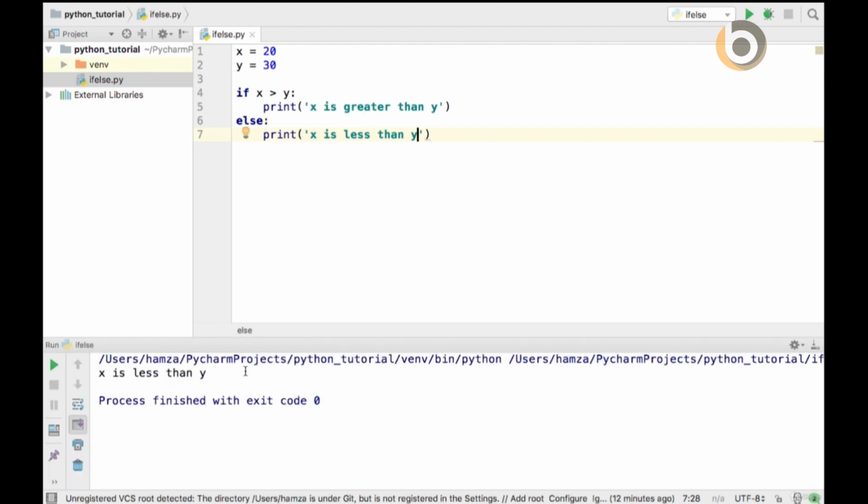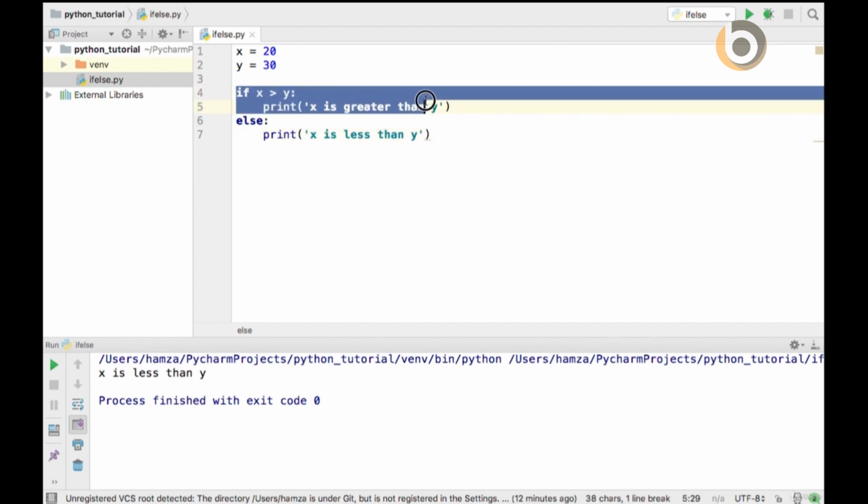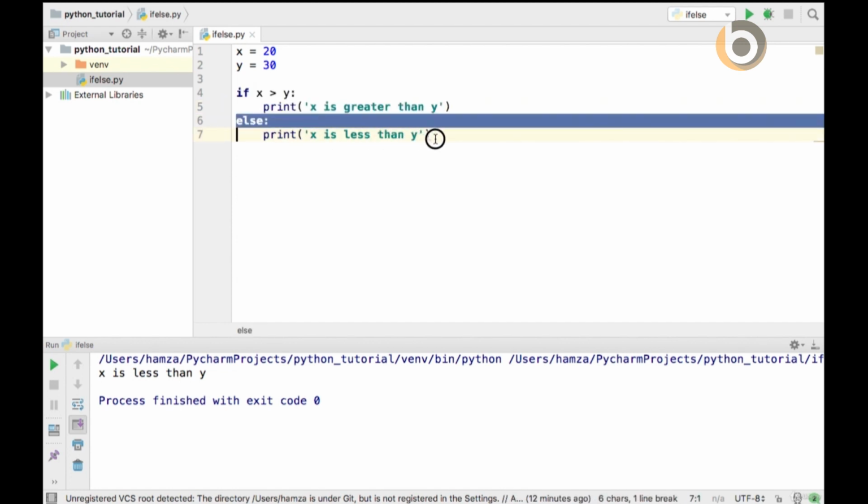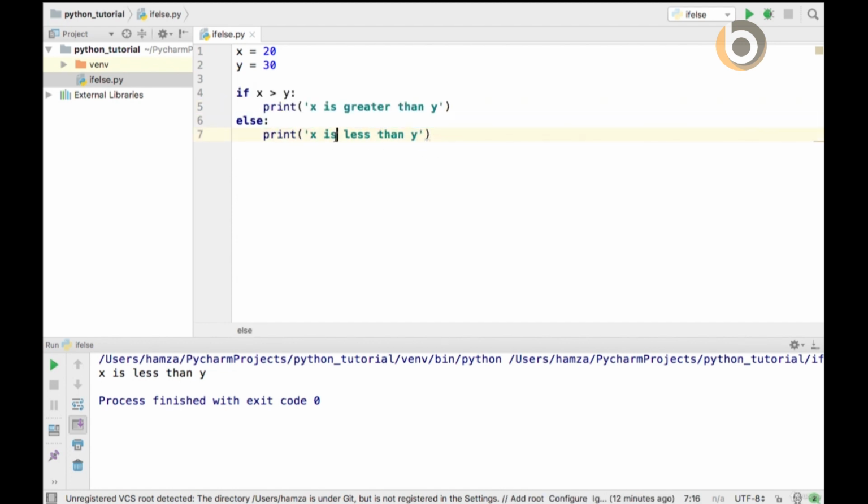As you can see in the output, it says x is less than y. Because we know 20 is less than 30. So it didn't execute the if part here because x was less than y. Instead, it executed the else part which says x is less than y and printed the statement.